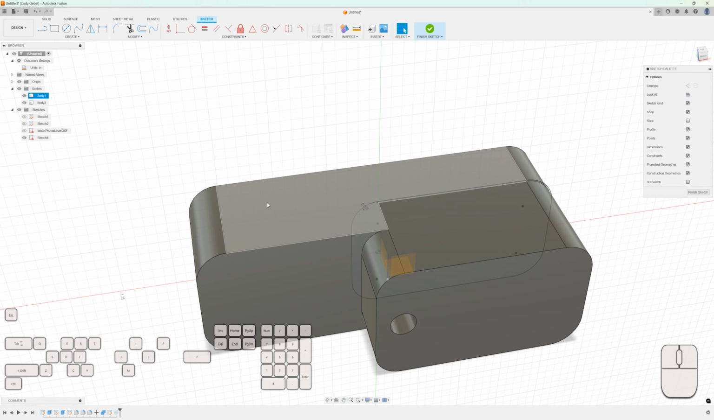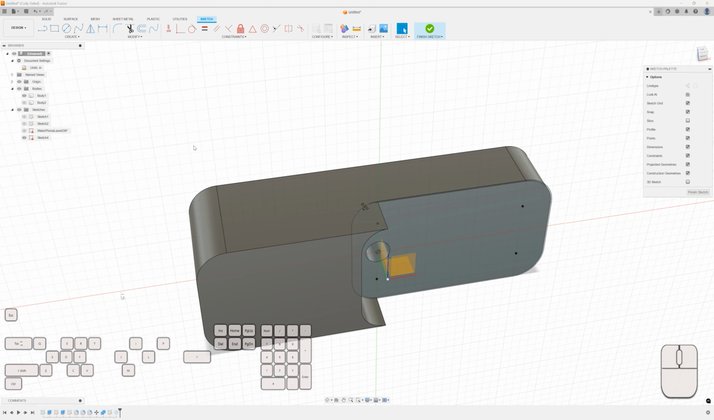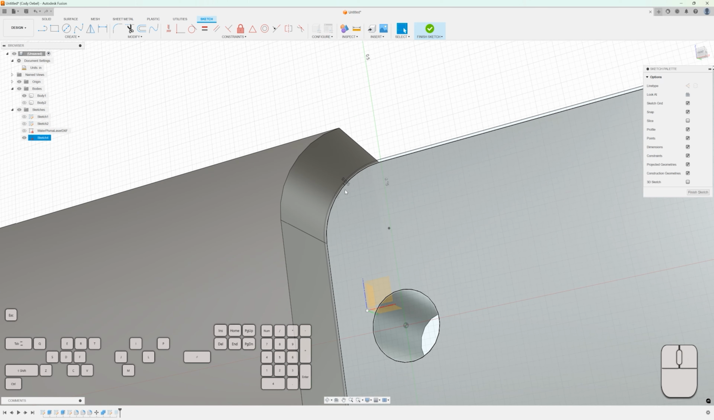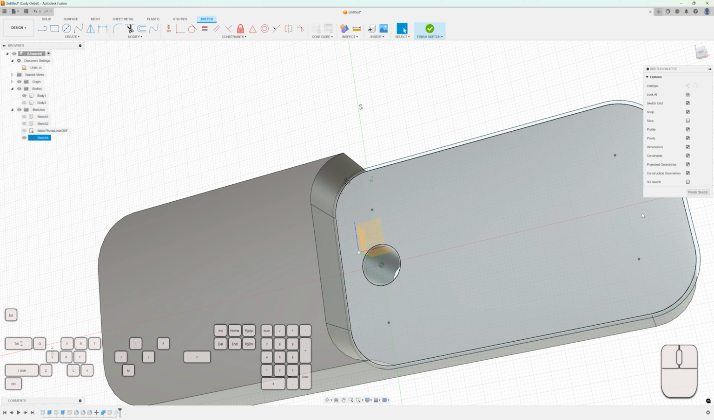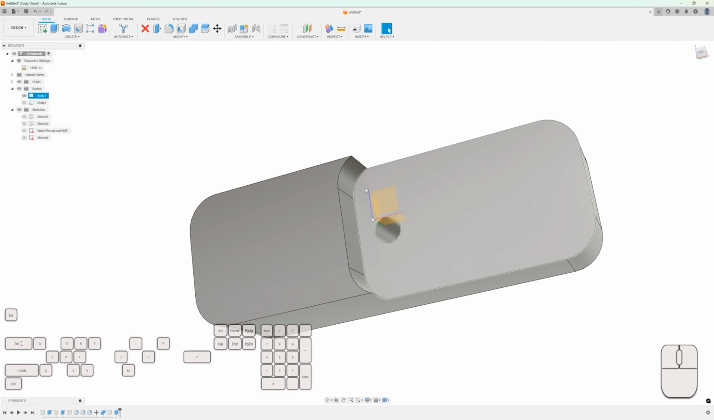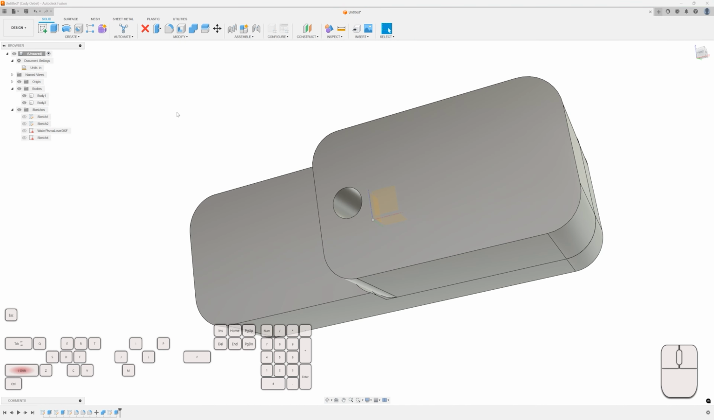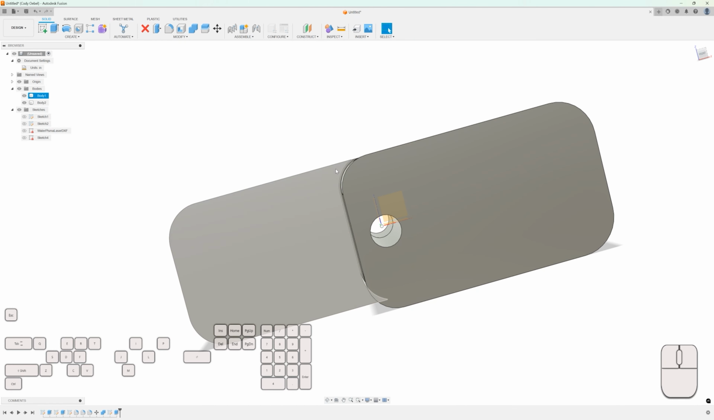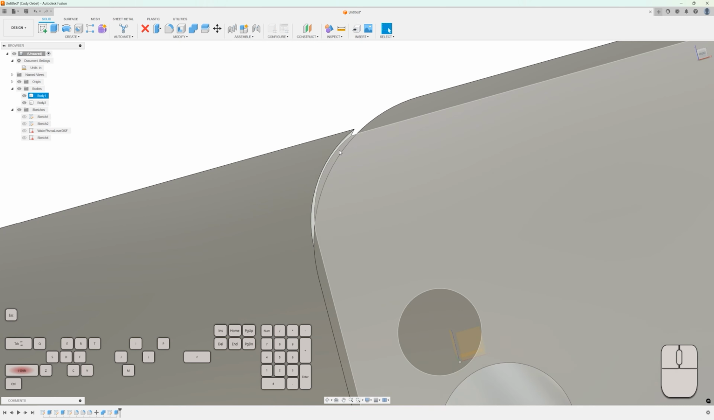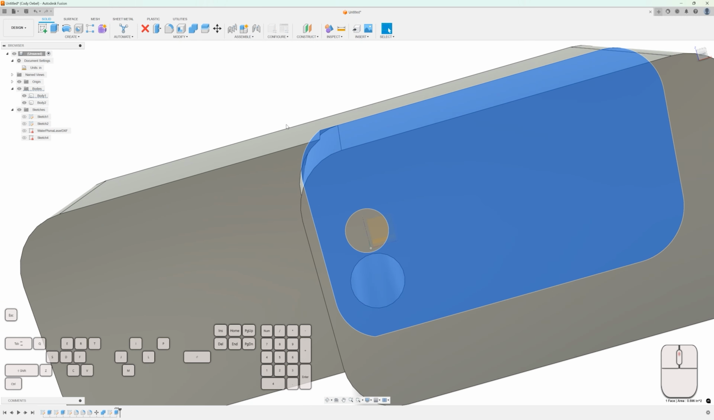So maybe I didn't want to hide this body here. Maybe I wanted to change that to something else. Maybe I wanted it 10 thousandths tolerance. Then I can hit the enter key there and click finish. It'll parametrically make the change. So now we have a lot more gap in there. You can see that down here.